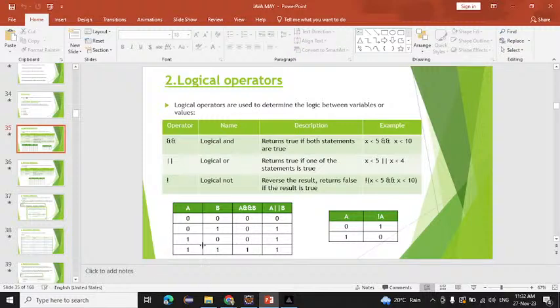And 1 plus 1, we are not getting 2 here, we are getting only the 1. Because inside the binary language we will deal with only the 0 and 1. There will be only the 0 and 1, there will be no 2. So 1 plus 1 is the 1 only. Means false false, we are getting false here. Then false true, we are getting true here. True false, we are getting true. And then true true, we are getting the true.